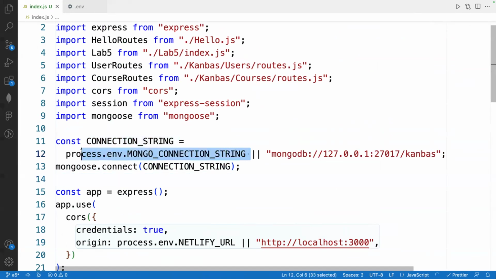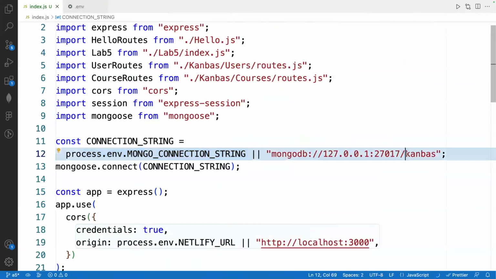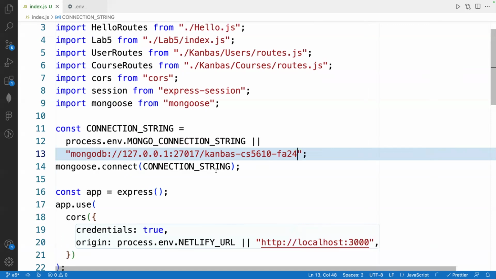Now, if this is not defined, because we're running this locally on our local machine, well, we do have it declared. There it is. So it's using that. But as a precaution, if it's not defined, we're going to default it to our local database, okay? And then we connect to the local database over here, okay?